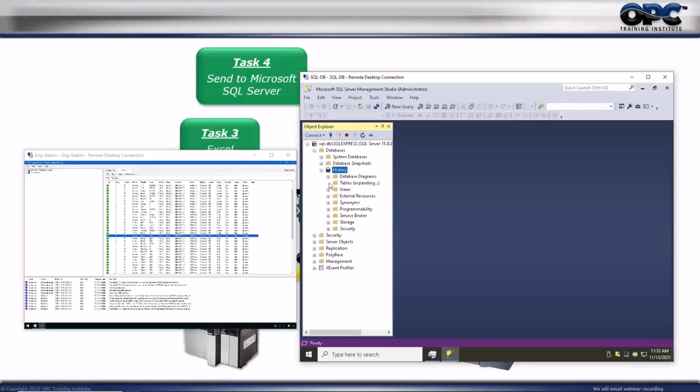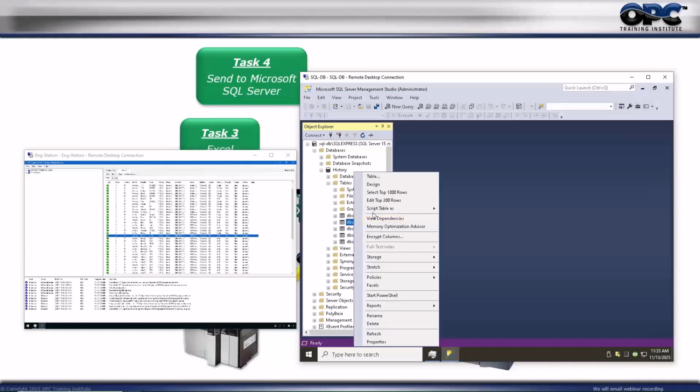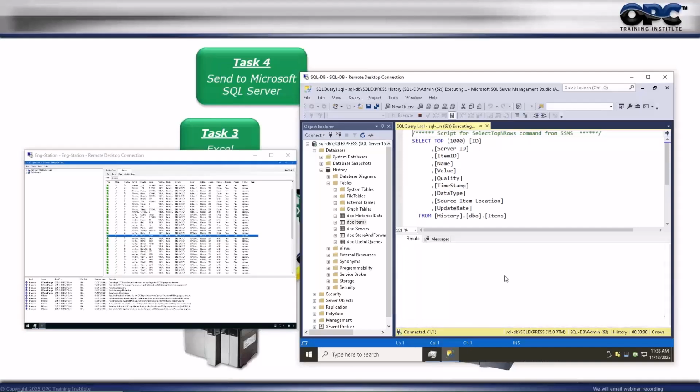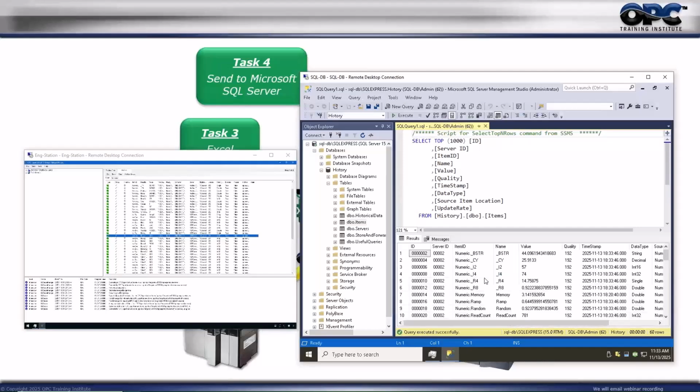When we expand it, we can see tables, and there are two important tables here. One is the items table. This is the table of real-time values. So if you're interested in SQL, there's a table with real-time values. Sometimes people want real-time values in SQL. Sometimes they want historical values, sometimes both. So here you can see the latest value.